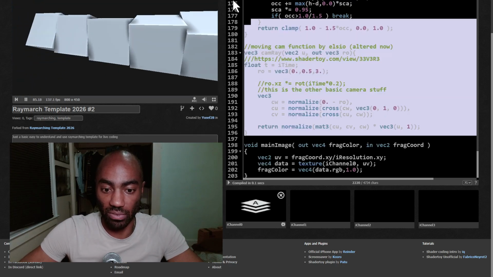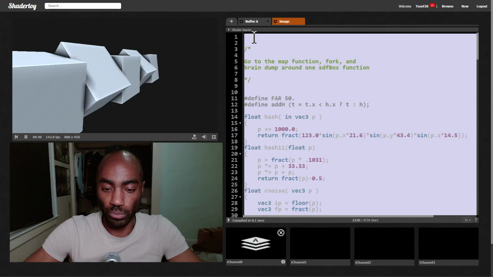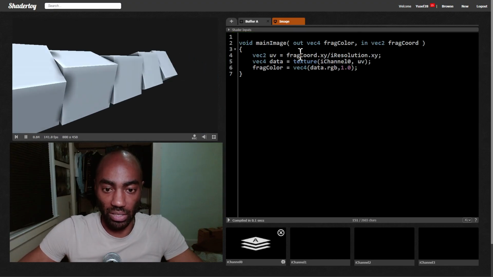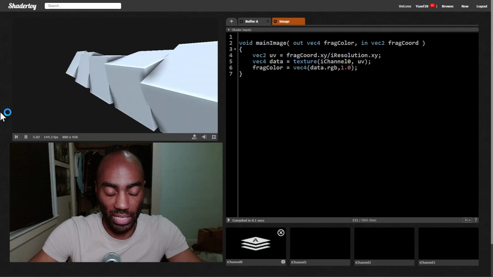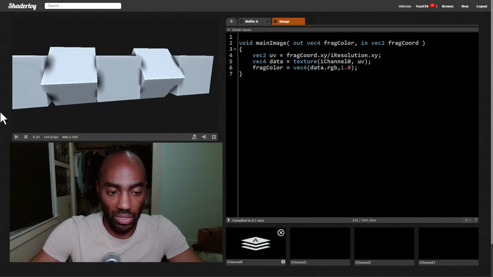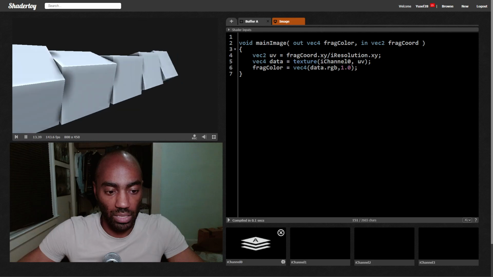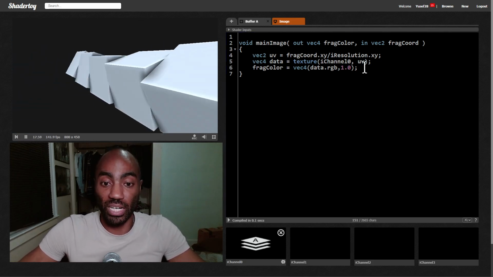So all this other stuff, we can delete it. We don't need it. We have it in buffer A. And I'm just gonna fork this. Okay, so now we're working on a new one, and I'm just gonna call it chromatic ab. Let's save it. Okay, so chromatic aberration.